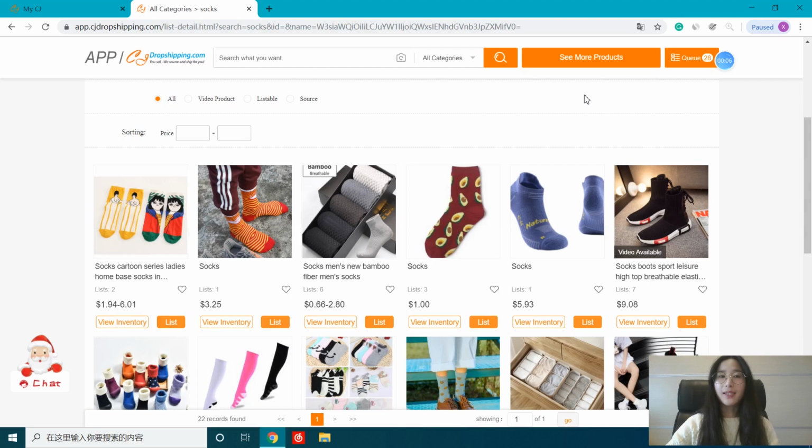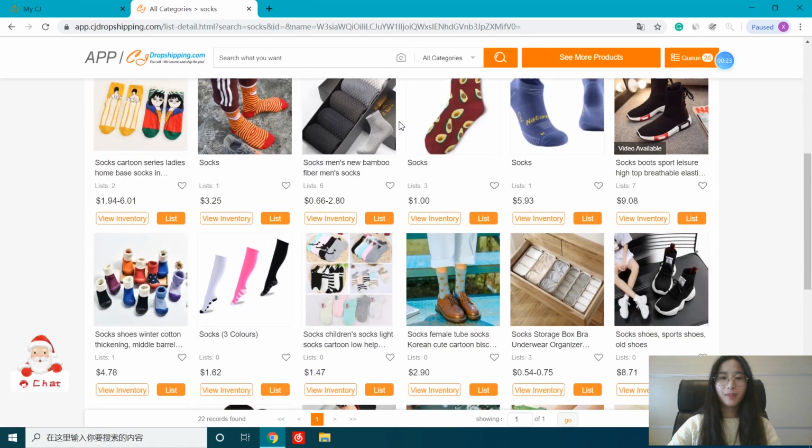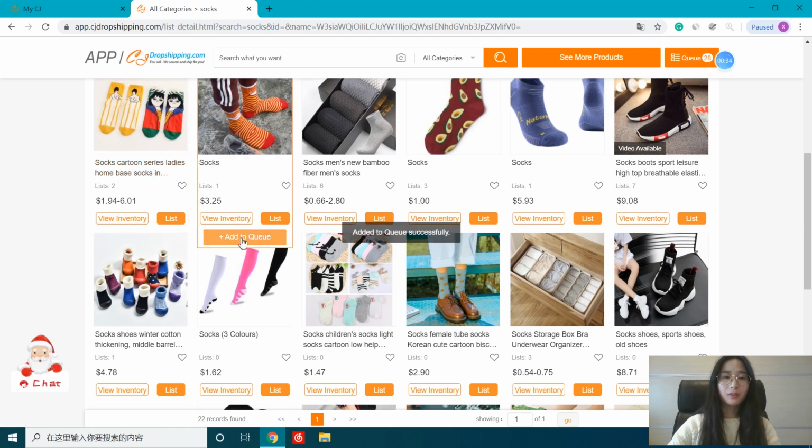Okay, let's enter the first step. Let's take socks for example. Select the products you want to sell from the search results or categories, and click Add to Queue. That will show under the queue button.